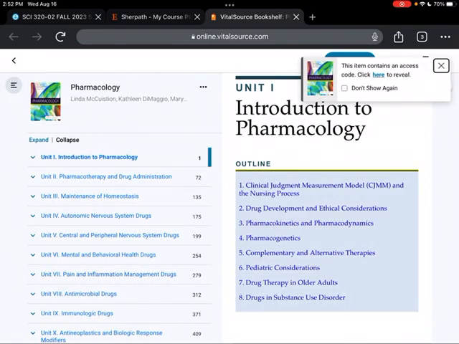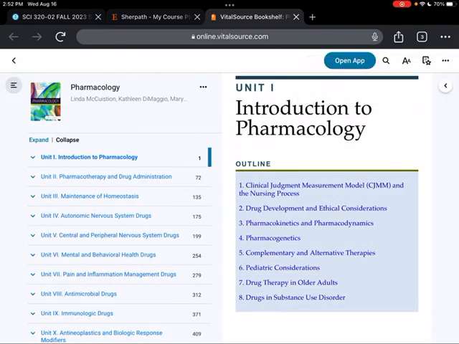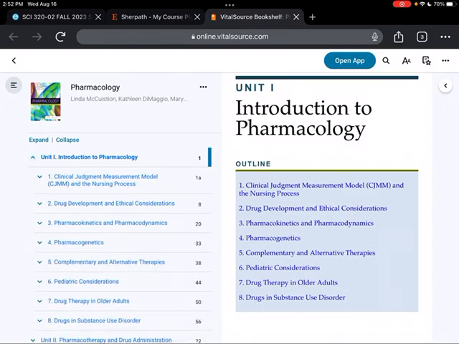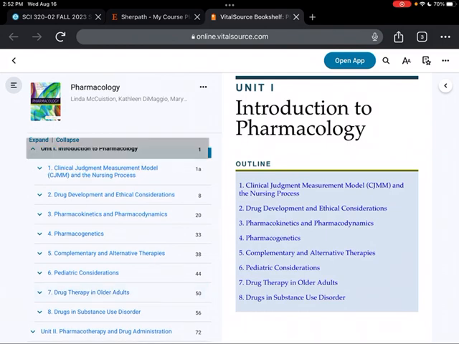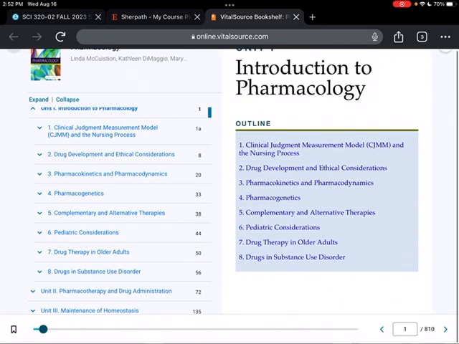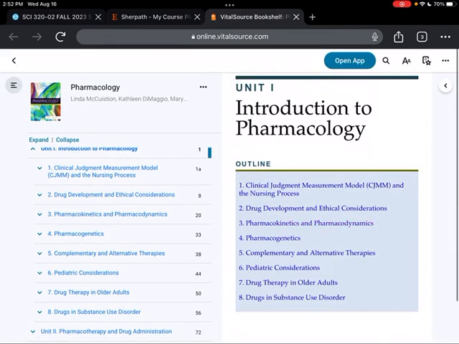So you can access your ebook through here. Everything is divided into units, and then the chapters are underneath the units. And then you can just flip through the pages there. So I find it a lot easier to use the app when using the ebook. I just think it's less confusing personally.